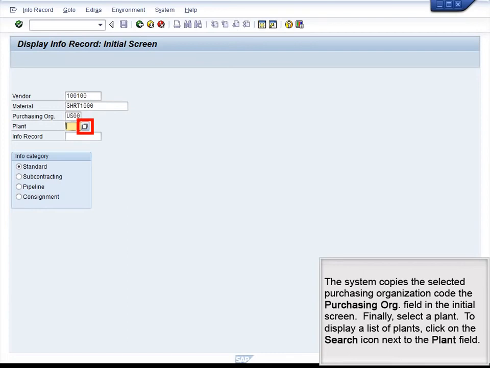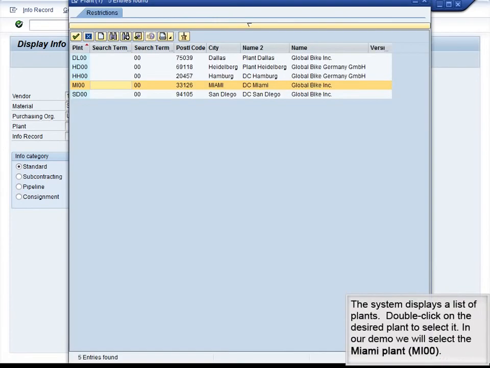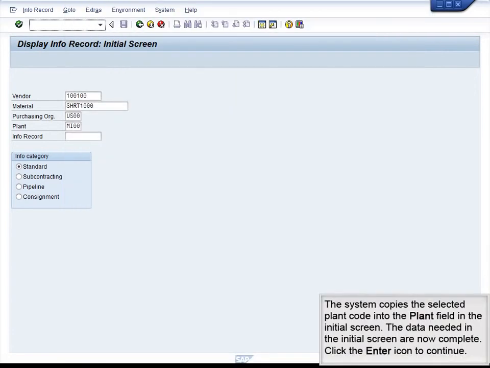Finally, select a plant. To display a list of plants, click on the search icon next to the plant field. In our demo, we will search for a plant. The system displays a list of plants. Double-click on the desired plant to select it. In our demo, we will select the Miami plant, MI00. The system copies the selected plant code into the plant field in the initial screen.